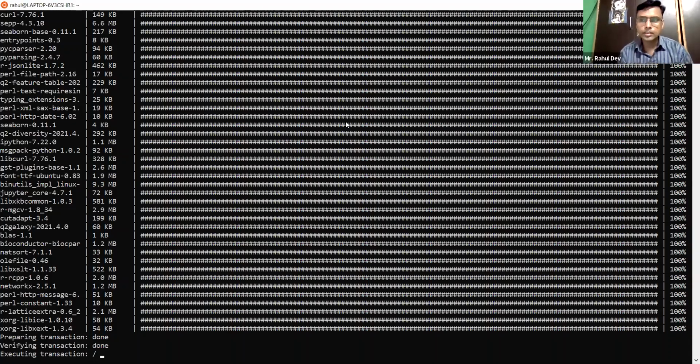Step 7 is change mode. It changes the permission of the Anaconda software. So whenever you run this command, nothing would happen. Only the permission of the downloaded package would be changed. And we haven't shown here, due to time constraints, what happened with that package.